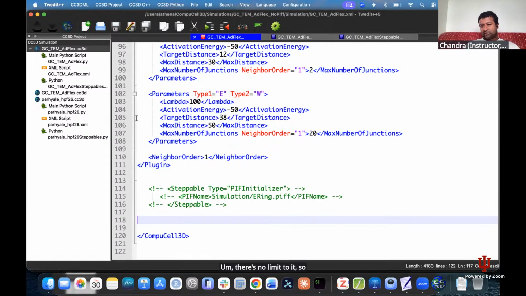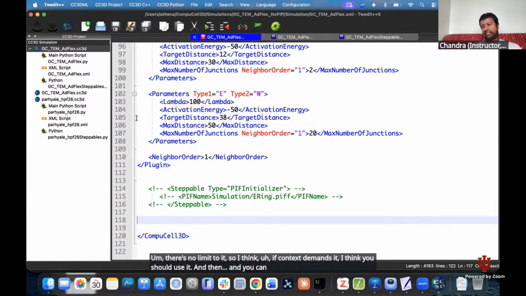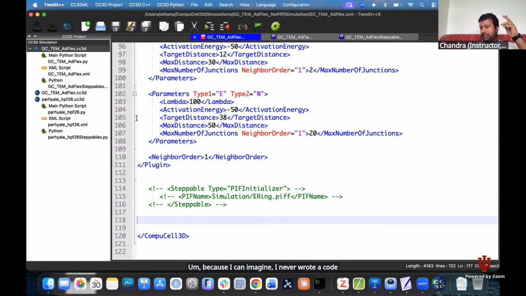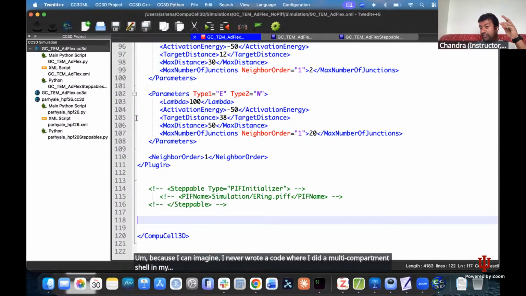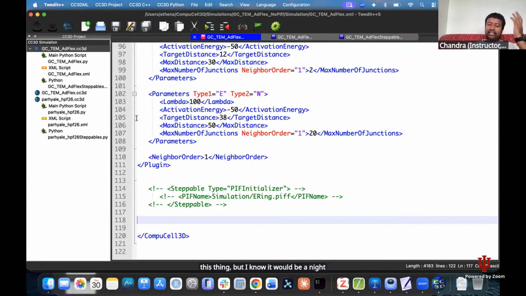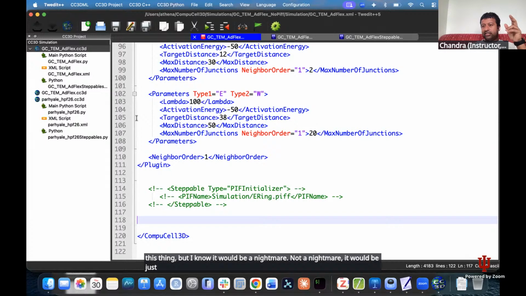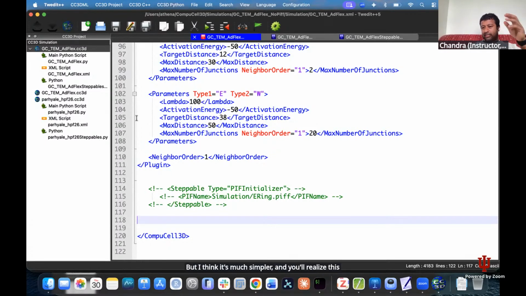If context demands it, I think you should use it, and you can totally do that very easily. I never wrote code where I did a multi-compartment cell, but I know it would be a nightmare. Not a nightmare, it would just be very painful to do. But I think it's much simpler here, and the only trade-off is having an additional contact internal plugin, which is a very small price to pay for having that feature.